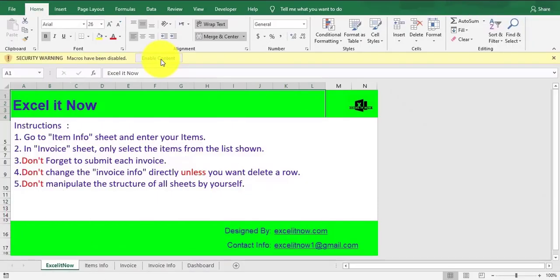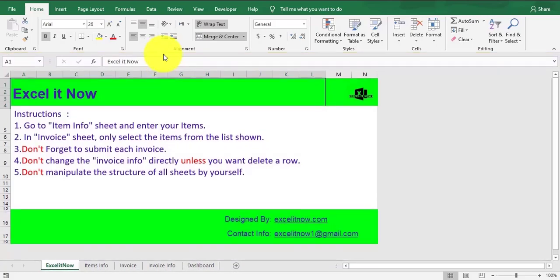We designed this file with a simple and user-friendly function so that anyone can use it with the slightest computer knowledge. As you can see from the bottom of the page, this file consists of 5 sheets that I will explain to you. The first sheet, called Excel It Now, is a general description of the file, and you should consider these tips when using the file.